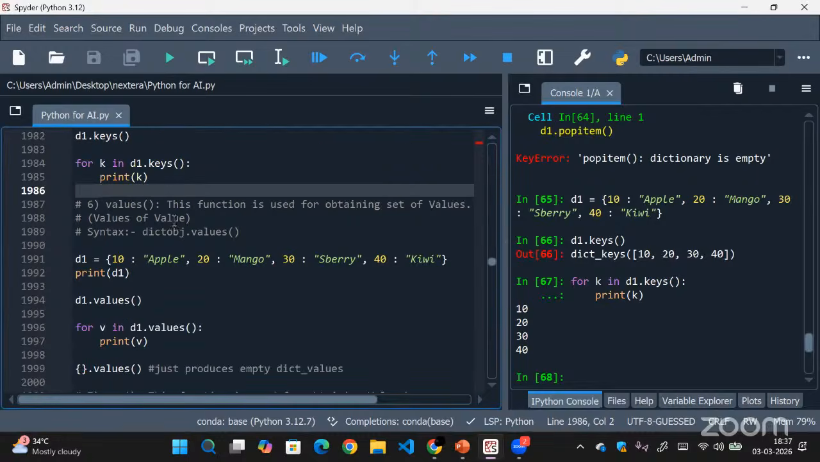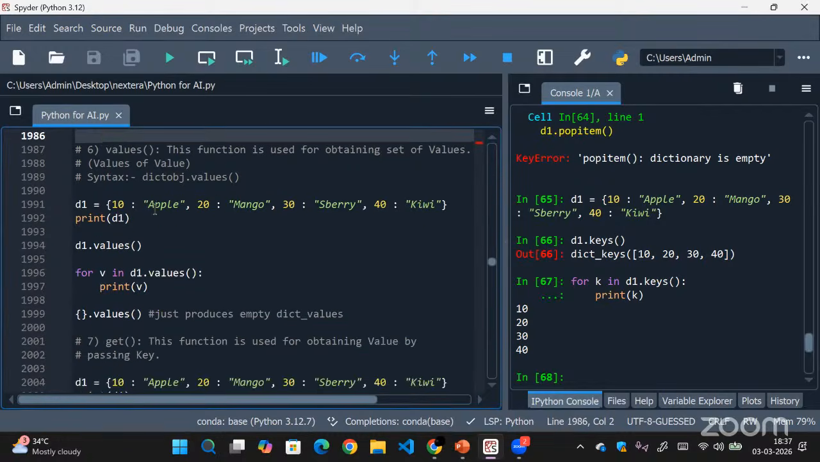So moving on, we have the values function. This function is used to obtain all the set of values in your dictionary. How you can use it is, you can use the dictionary name dot values. Using this, you'll get all the values in a dictionary. Values means the apple, mango, strawberry, kiwi. These are your values in dictionary D1, right? To obtain all these values, you can use the dot values function.